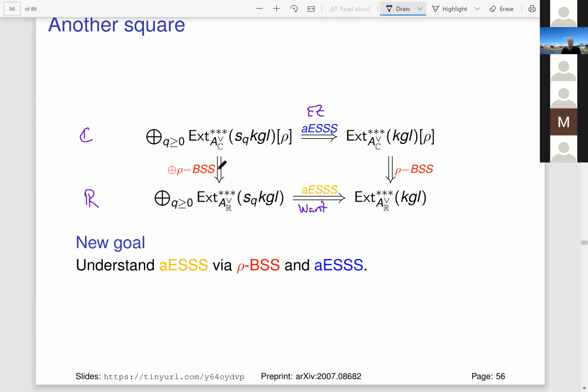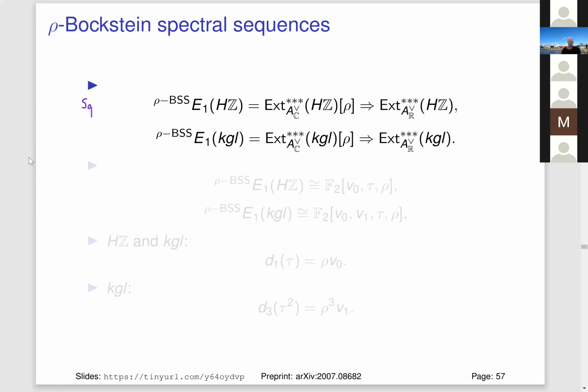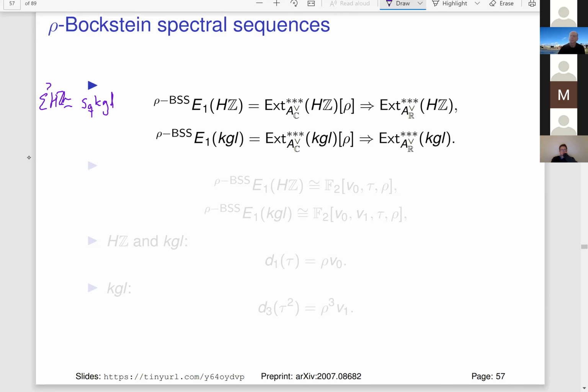Okay, so how do we understand these Rho-Bockstein spectral sequences? So here's the two that we want to understand. On the previous slide, I had the slices of KGL. But just as a reminder, the slices of KGL are just suspensions of HZ. So to understand that Rho-Bockstein spectral sequence, I really just have to understand what happens for Z. And then the other one I wanted to study was the Rho-Bockstein spectral sequence for KGL.